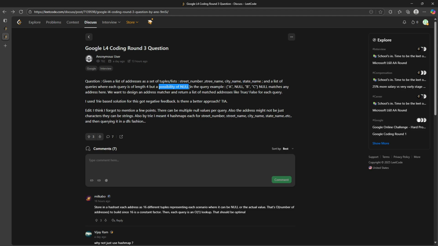It can also be null, and null represents match any address. So for this one, this is a null. The second one is going to be street name, so this can be applied to anything, right? And then we want to design an address method and return a list of match results like true or false immediately. Someone is using a trie, but I don't believe this is the efficient way.